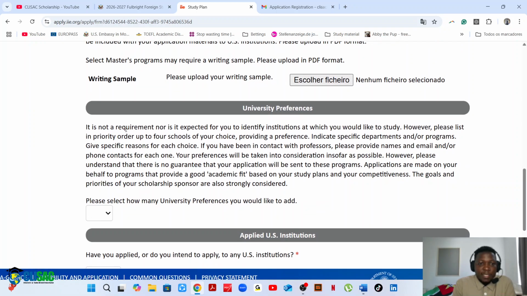Here, where it says it's not a requirement, nor is it expected from you, indicate a specific department or program. Give a specific reason. My guys, this is one thing that will separate you from many. I'm telling you, probably people do not know this trick. You will need to fill this, although they say it's not required.